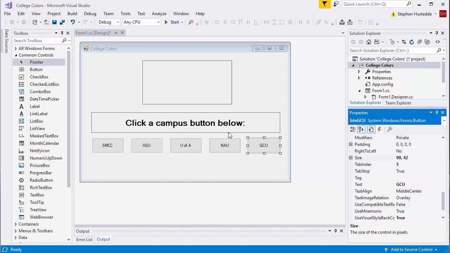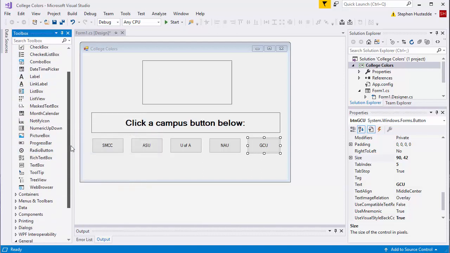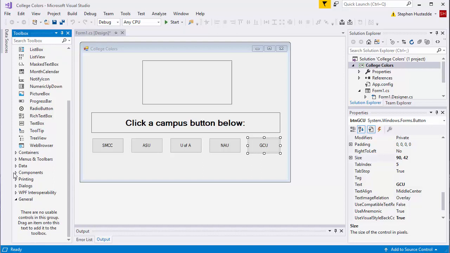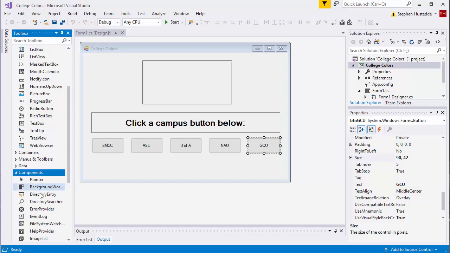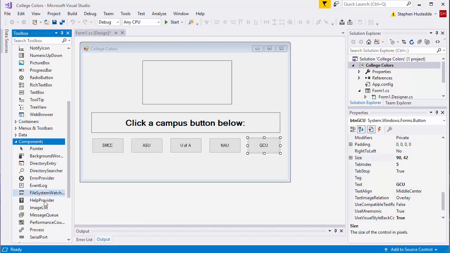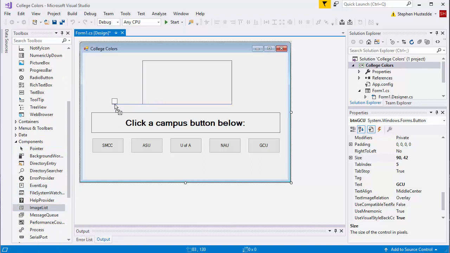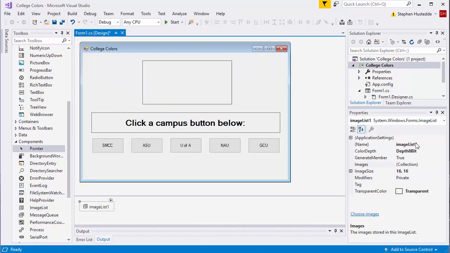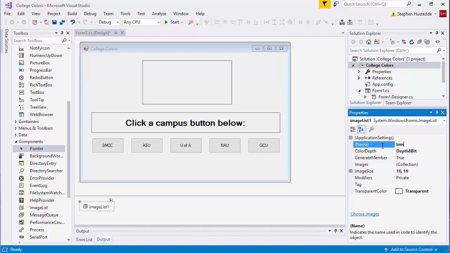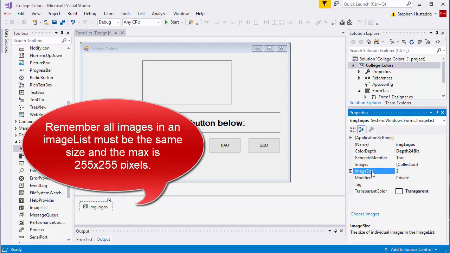Now I need one more object, and that's an image list, which is going to contain the images. So I'm going to bring the image list. That's going to be in the components of my toolbox. Bring the image list over. It's going to put it in the system tray. I'm going to name this IMG logos. I'm going to change the bit depth to 24-bit and change the size to 255, 125.